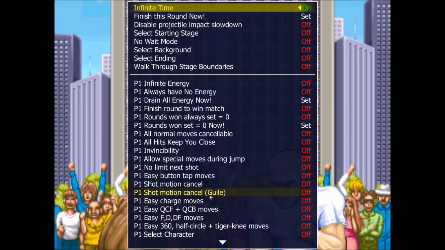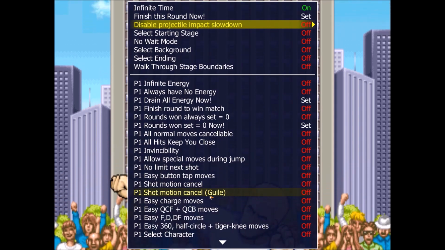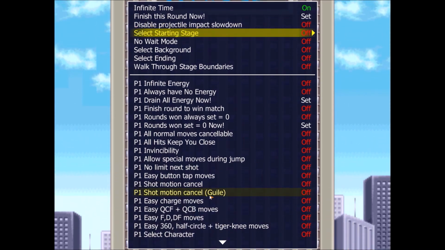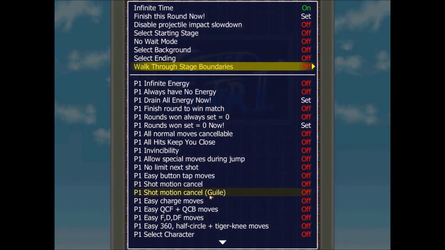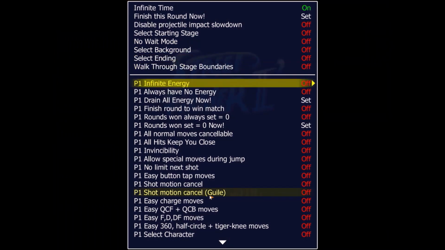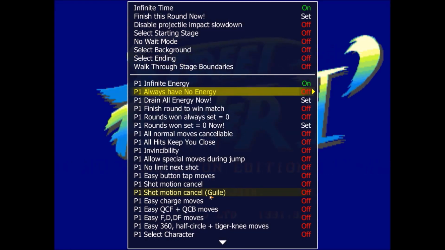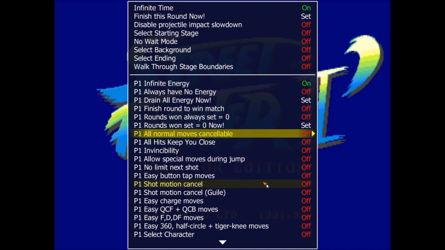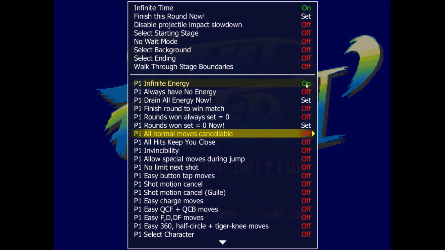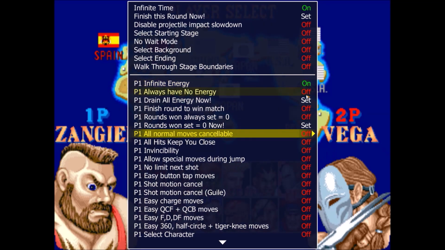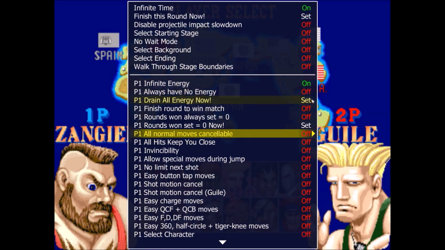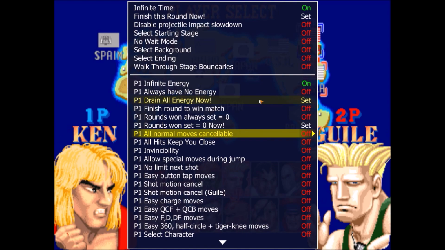Inside this menu, you will find all the cheats available for the game. For the moment, we just focus on the cheats where there is the on and off option. For the moment, we do not focus on the cheats where there is written set. We will talk about that later. So basically, as you can see, you have a lot of options, for example infinite energy, infinite time. You can choose whatever you like, so you can become invincible.